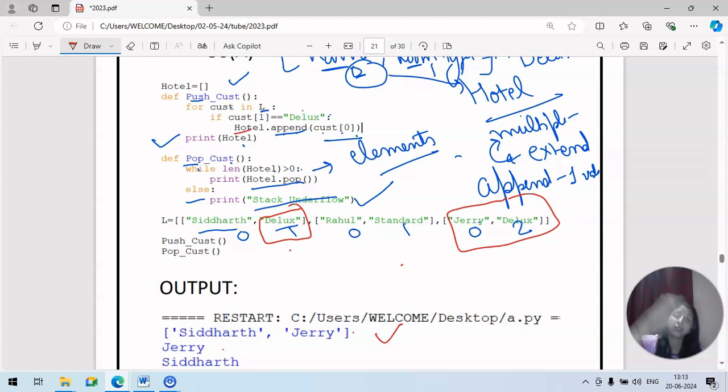Jerry, it will start LIFO structure. This is LIFO, last in first out. Okay, so last in Jerry, so Jerry will be deleted first. So first Jerry is deleted. This is displaying because of the pop function. Okay, and then only one element is there, this will be deleted, and finally no element is there.